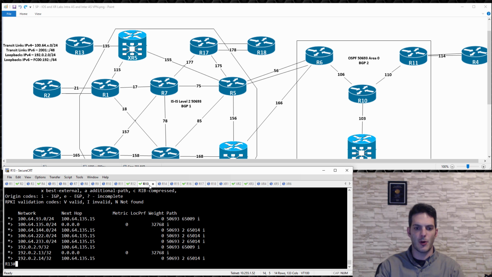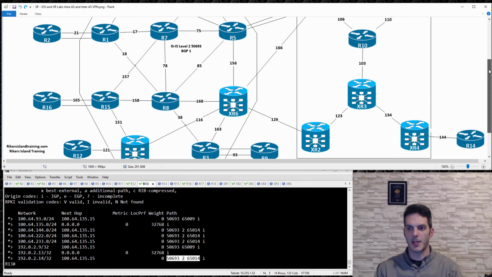If you don't know which one's which when it comes to inter-AS, anytime you see more than one provider, you'll see 50693 because that's the AS that all the customers connect to. But if you only see two ASs, so 50693 and 65009, which happens to be the one where R9 is advertising a route, this is intra-AS. Inter-AS is the route from R14, which is way over here.